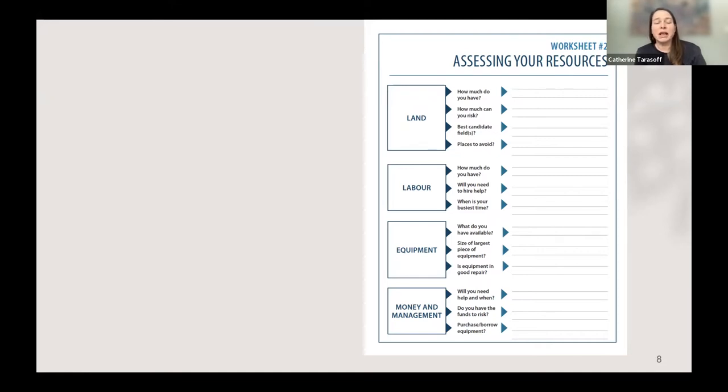Now, as a producer, you have to have a very serious conversation with yourself about the resources you have to put towards on-farm research. And so we're going to quickly go through this other worksheet. Mike, how much land do you have? Well, I graze a total of 5 acres on my place, 5 irrigated acres of alfalfa grass.